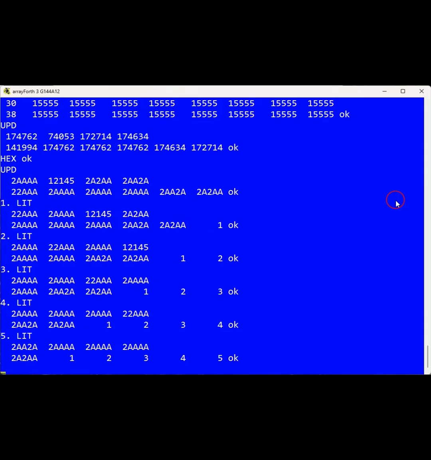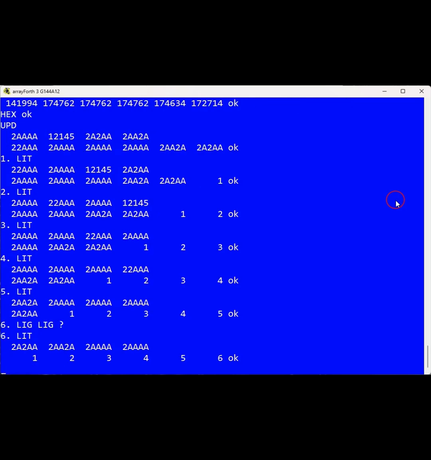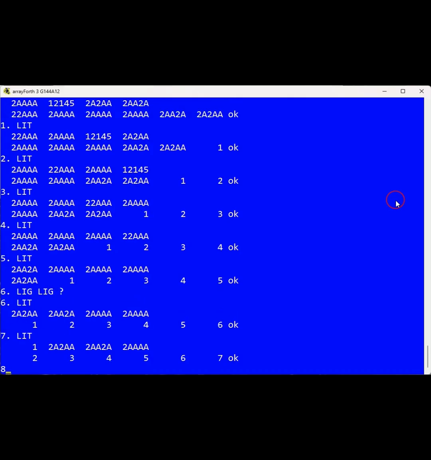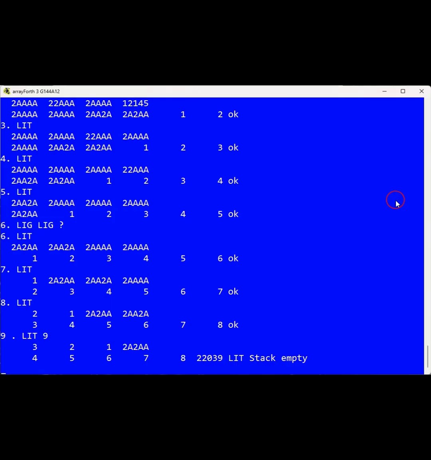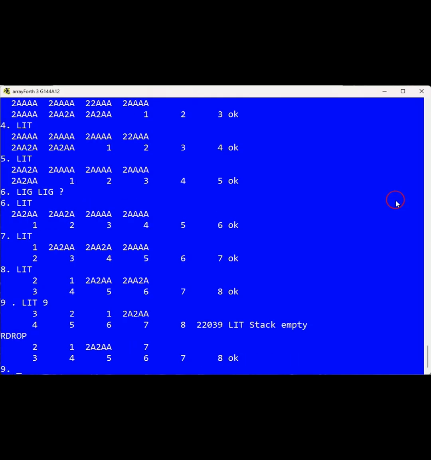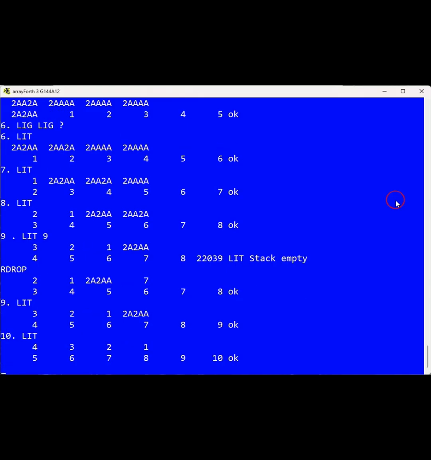5 lit, 6 lit, oops, helps to type correctly. 7 lit, 8 lit, 9 lit, and oops, that was garbage. Our drop will get rid of that stack element. 9 lit, boom, and 10 lit. And here we are with the 10 things that we've pushed onto the stack.